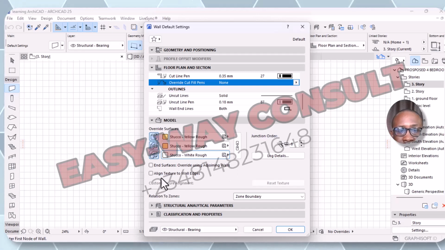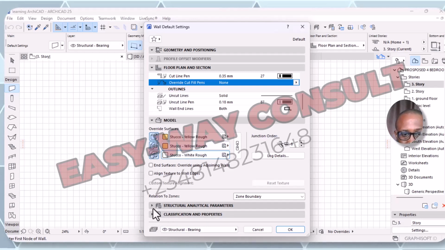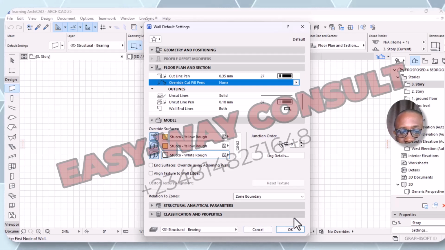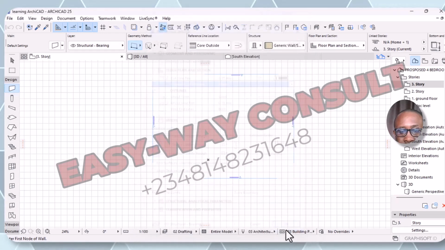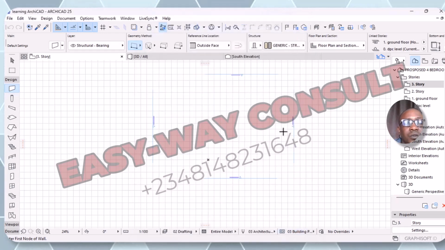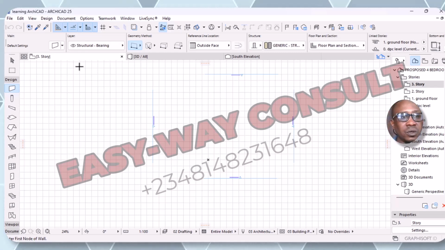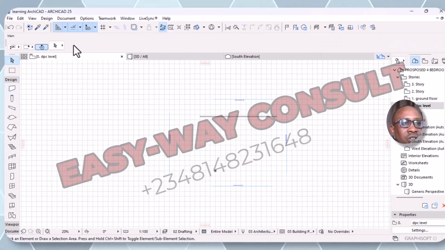Okay. Align texture with the tile. We will also revisit all this and see what we can do if you notice anything wrong. Structural analysis. So we leave it this way. We have finished setting up this wall the way we want. And you say okay.